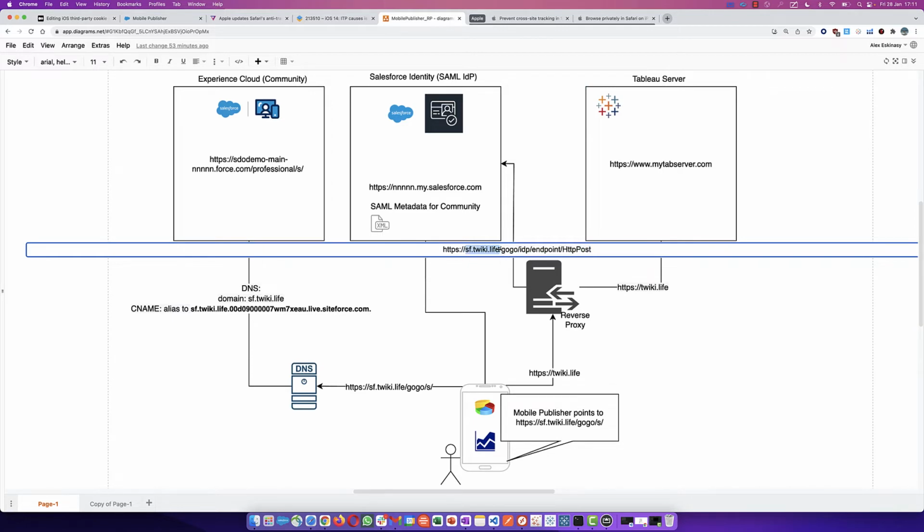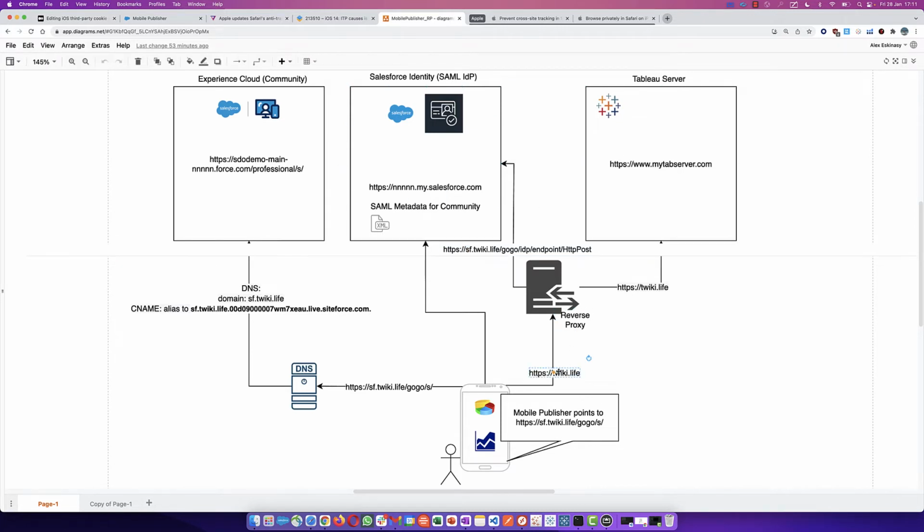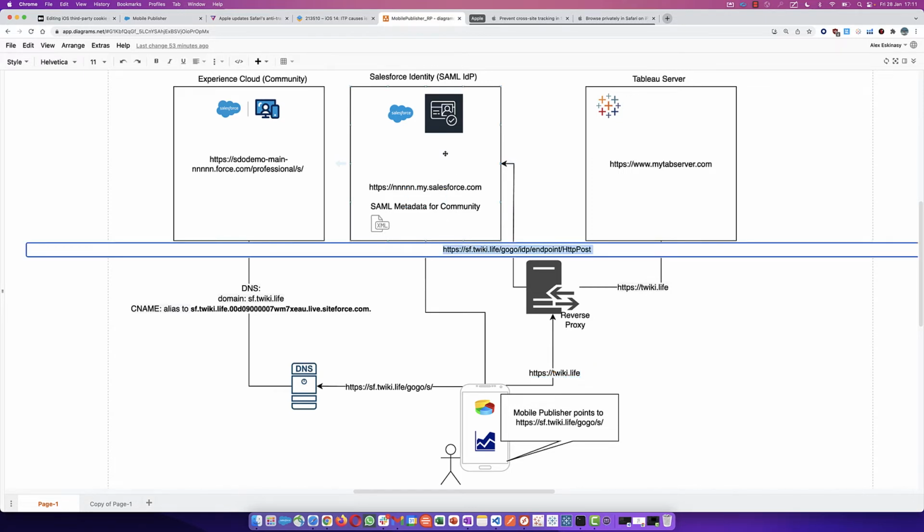So that's the same here for Salesforce, right? sf.twiki.live and Gogo, and I have an IDP that was created for that community. So I use this metadata for the community here. And once that's done, those two are integrated using both the public website for Tableau and the public website for the SAML IDP provider. Again, everything is coming from the same domain. And amazing, it just works.